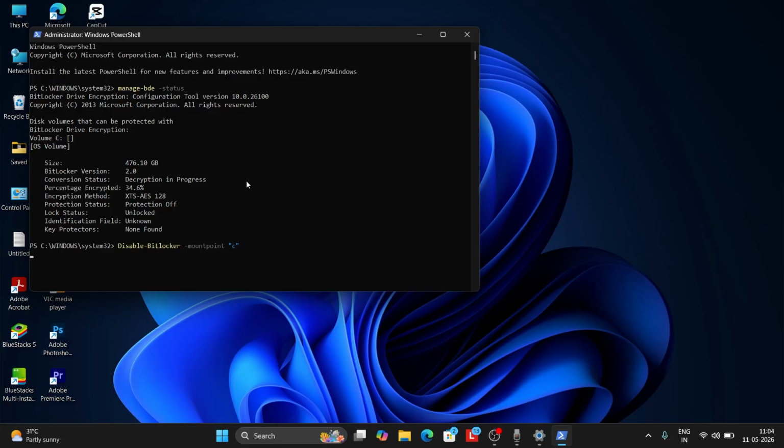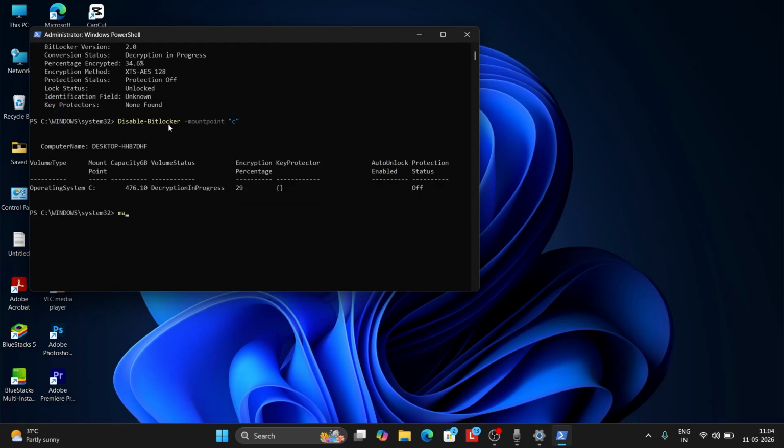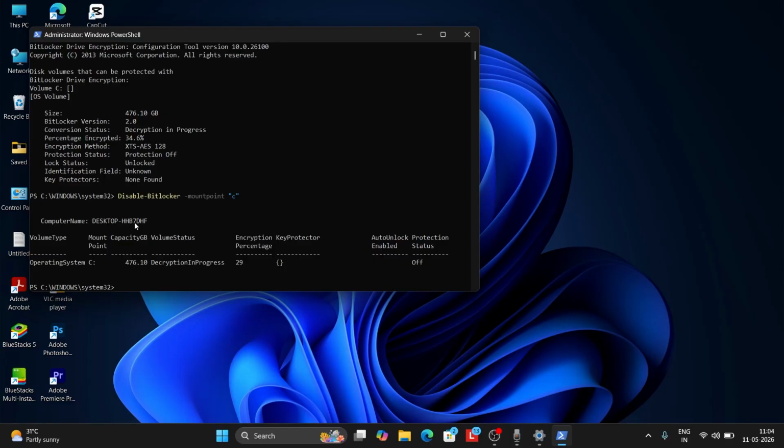Once you press enter, the process will take place. Afterwards, we have to type one more command. That is, we need to type manage. Right now, as you can see, it says disable BitLocker. For me, I'm just going to give one more command here, that is manage. I should type manage, then use a hyphen, then type BDE.